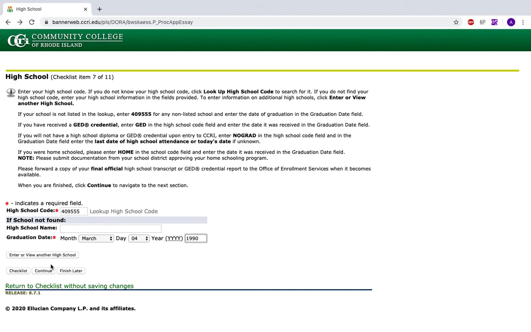Once that information is in, you can either enter another high school if you transferred at any point during your high school career, or press continue.